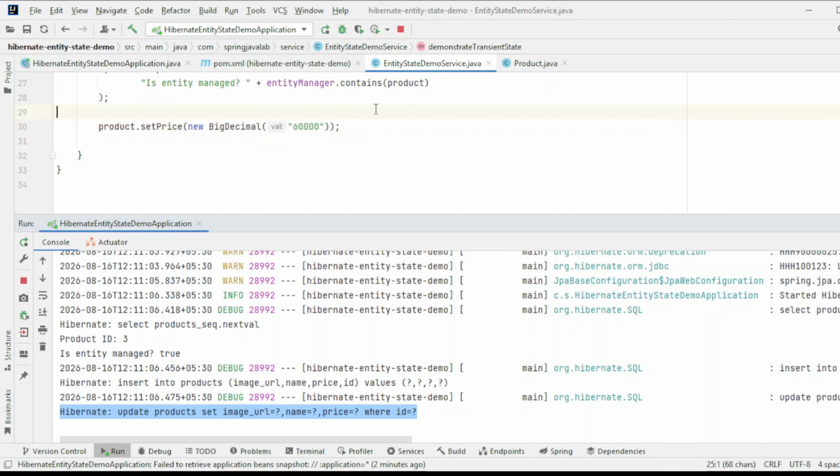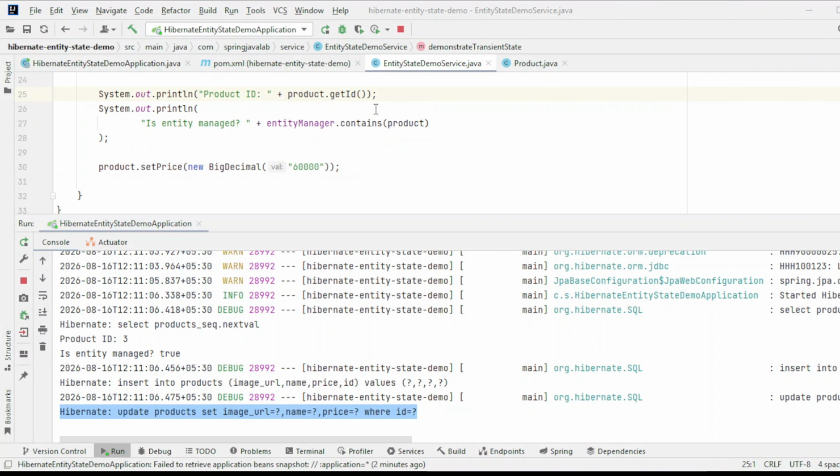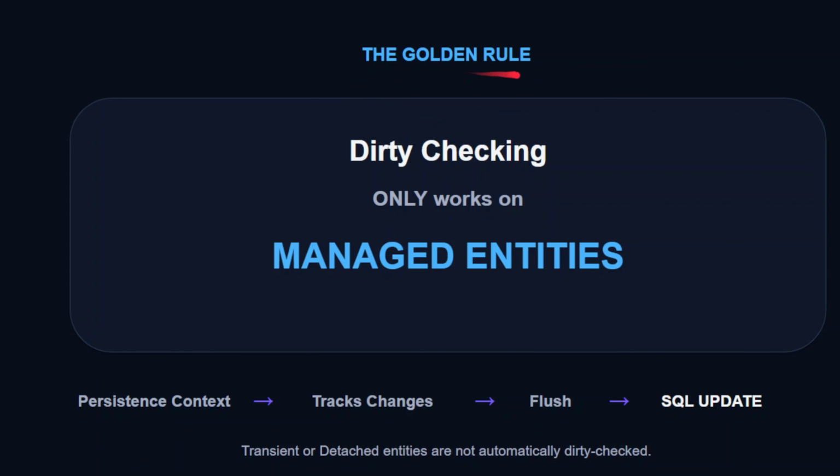If an interviewer asks whether you need to explicitly call a repository update method after modifying a managed entity inside a transaction, the answer is no. Always remember this golden rule.